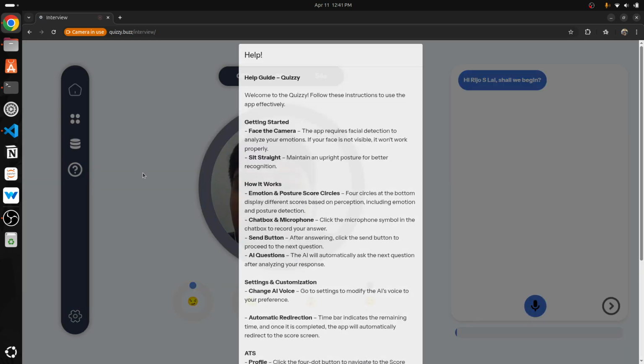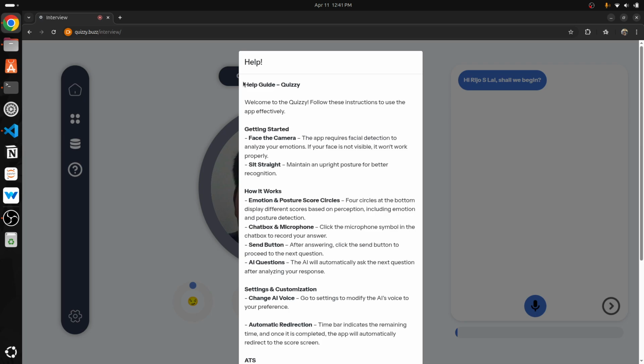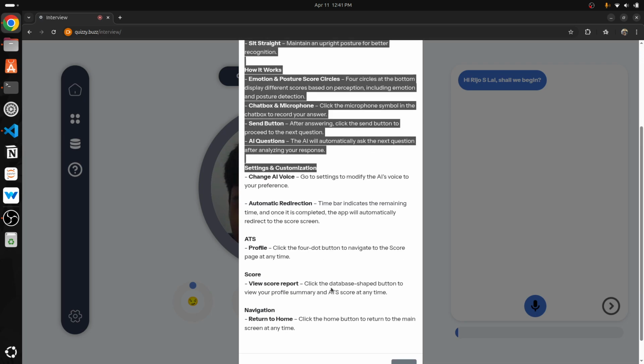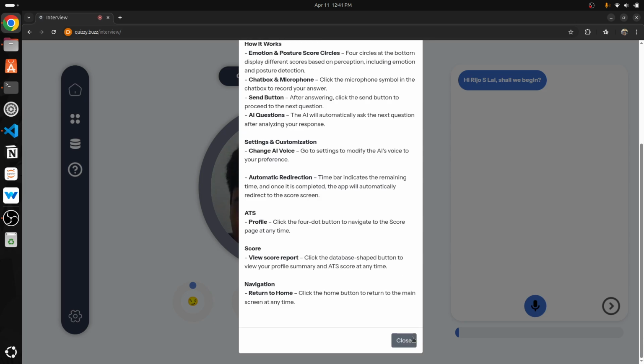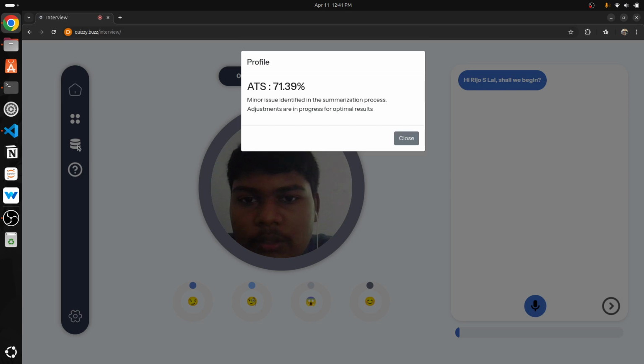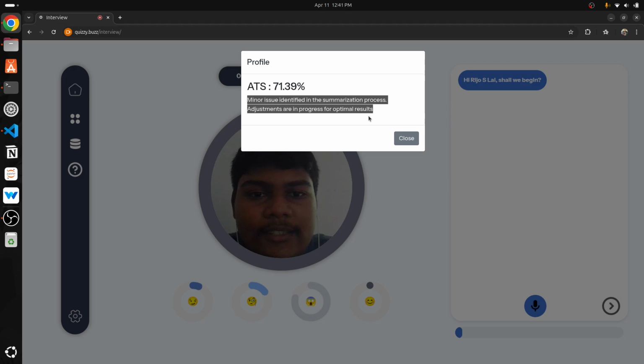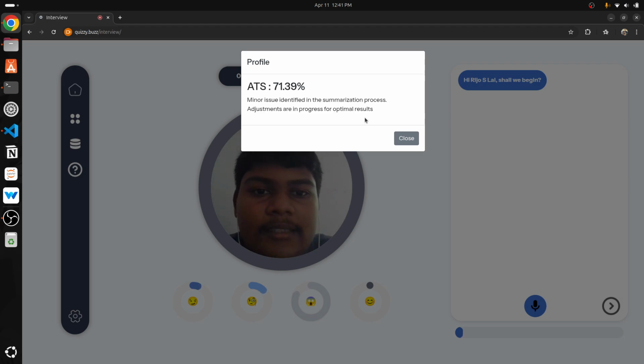Okay, so if you are new to QC, you can go through this model and understand how QC works. And here you can see my ATS score, and it is fair. And also there's a profile summarization. Since I'm using Hugging Face Transformer for the summarization, sometimes the server takes time to cold start.